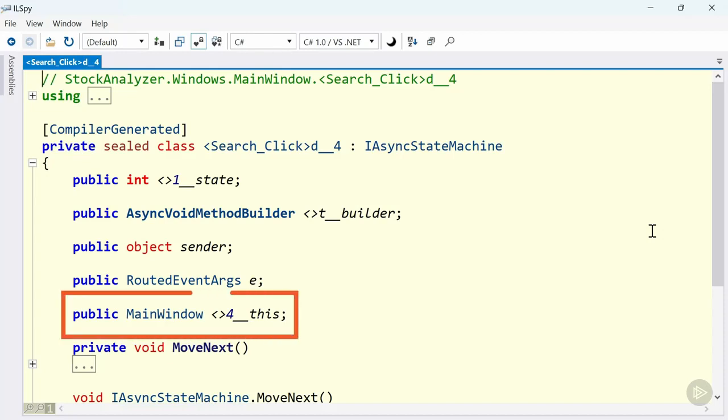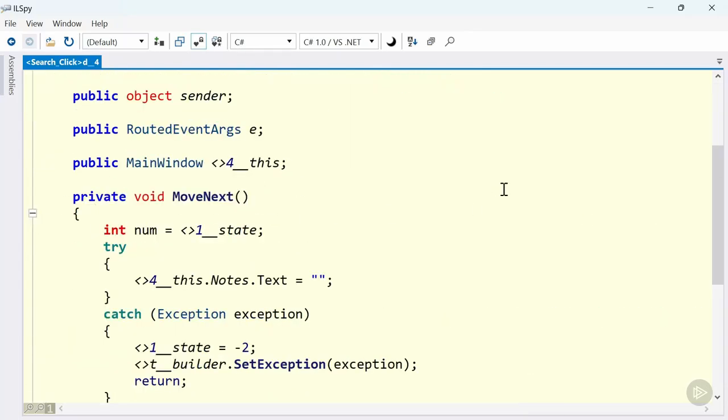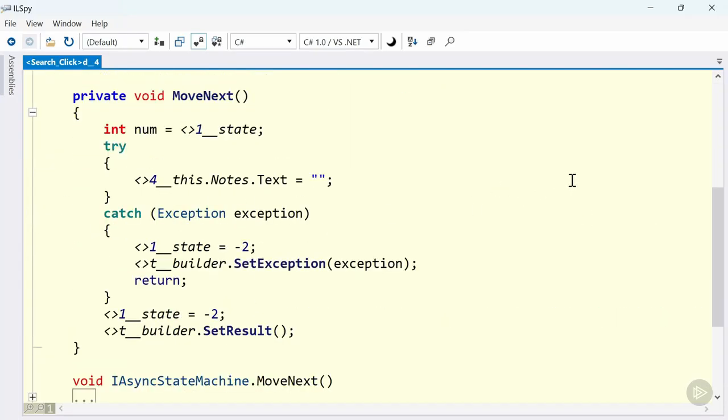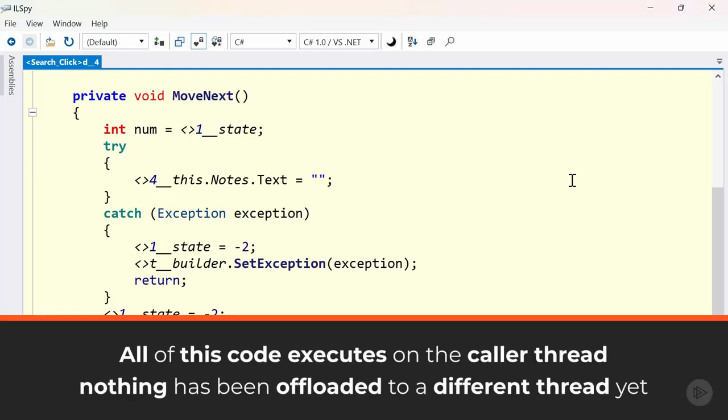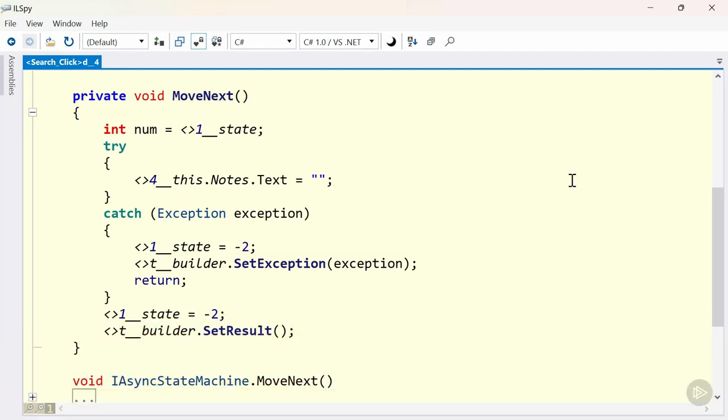The state machine has a reference to the main window class. There's a method called moveNext. In fact, inside moveNext is where everything interesting is going to happen. All the code that we've seen so far is in fact executing on the caller thread. This means that the entire state machine executes on the same thread as search click is being executed on. Can you spot something familiar here?